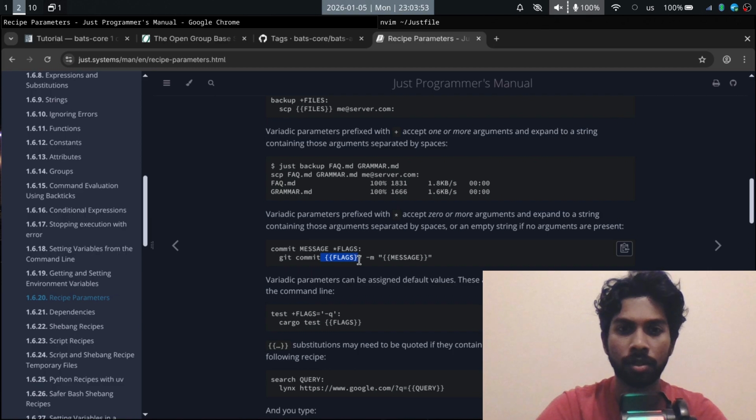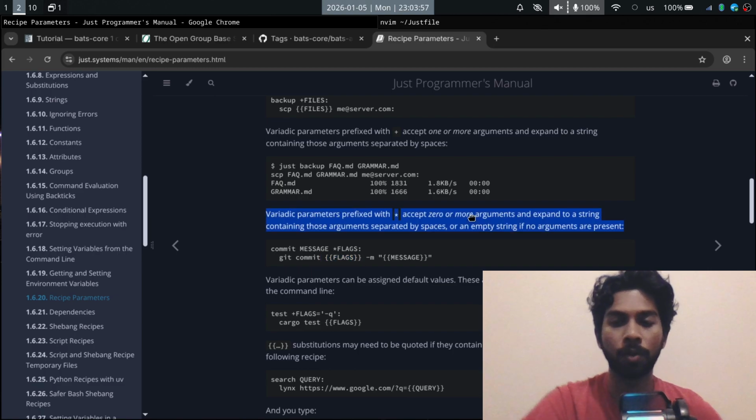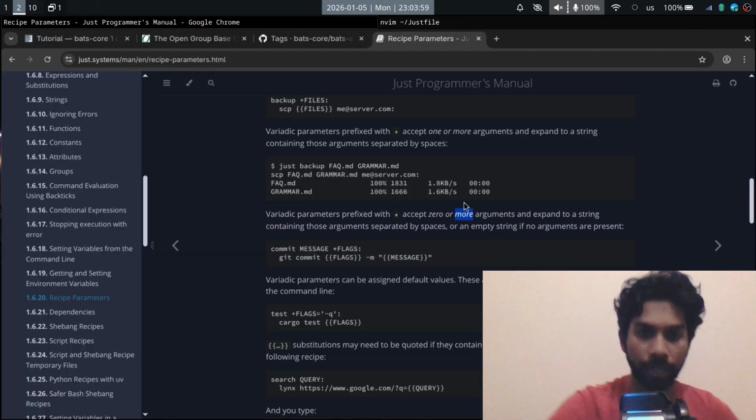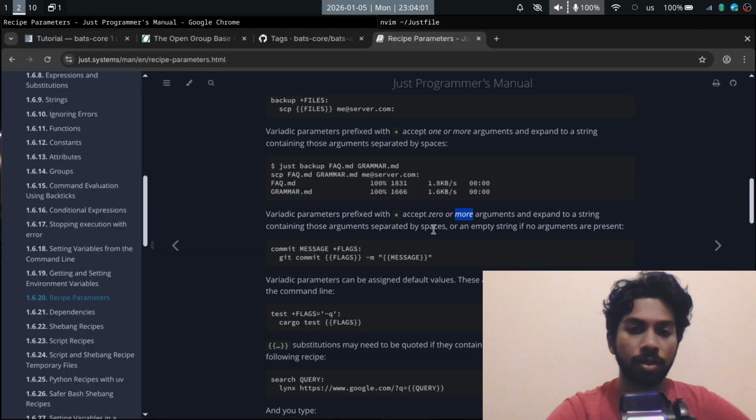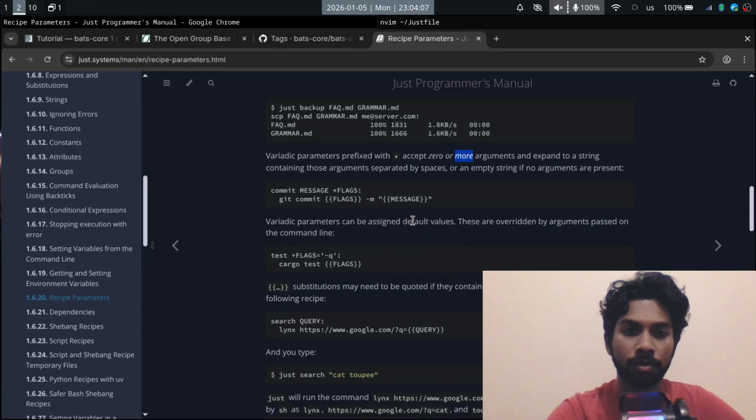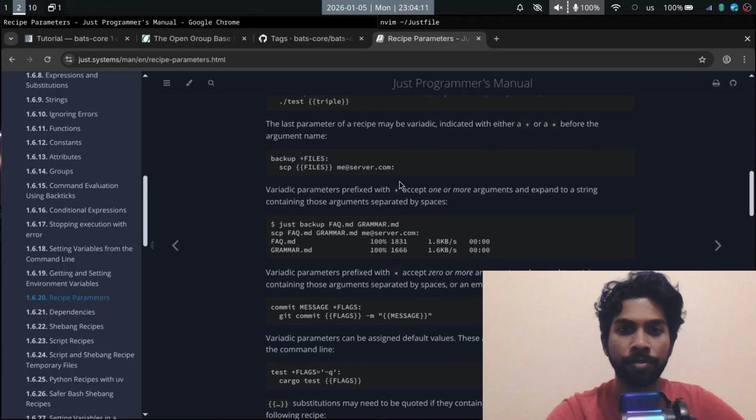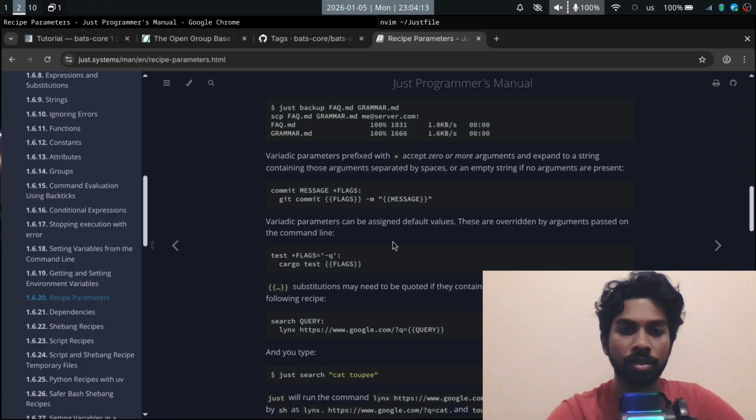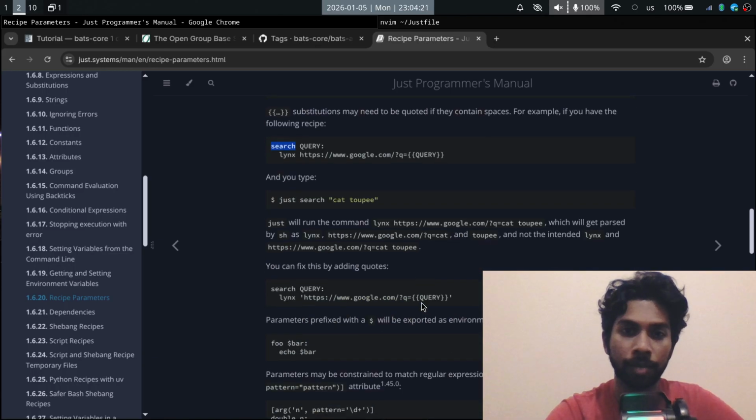I just call the thing periodic parameters prefixed with, accept 0 or more arguments and expand to a string containing those arguments separated by spaces, or an empty string if no arguments are present. Can be assigned default values. Wait, this has to be prefixed or suffixed? Oh, it's prefix. Okay, I'll check. I'll fix that. Substitutions may need to be quoted if they contain spaces. For example, if you have the following recipe, okay, that's going to be annoying.